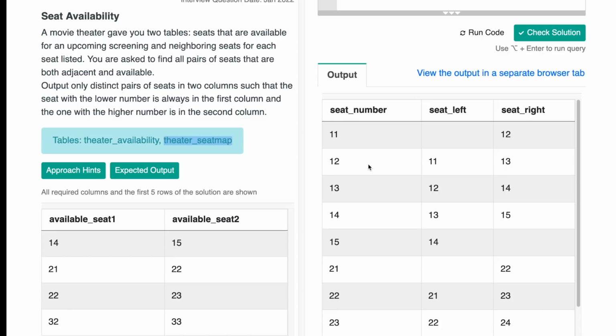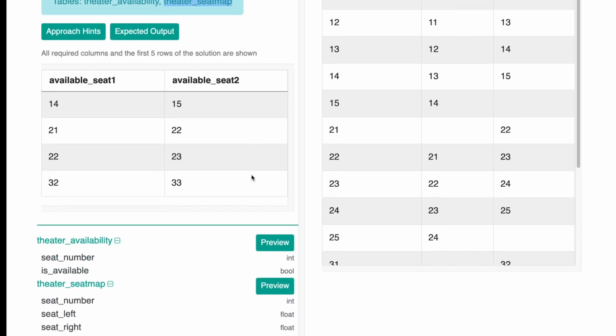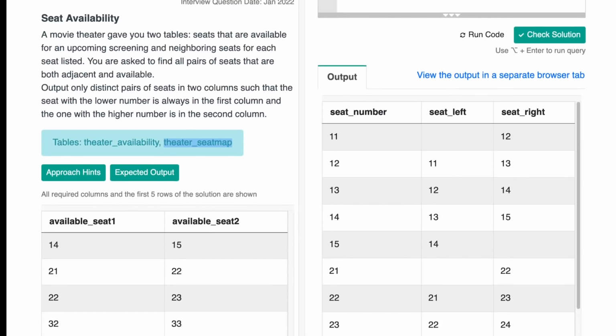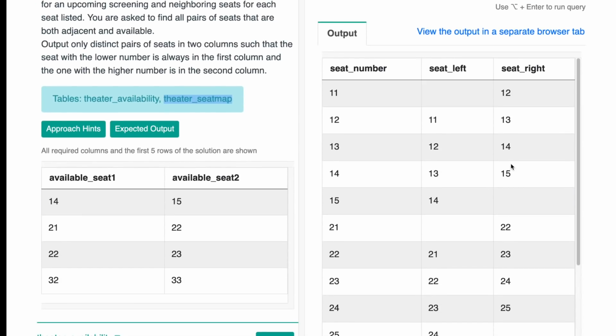Now one thing that you need to remember is that the theater seat map table that we have here basically has information about the adjacent seats. But these are basically information about three adjacent seats. Our expected output only asks us to display two adjacent seats, that is, pairs of seats that are both adjacent and available. But the input table, the theater seat map, has information about three adjacent seats. So somehow we first need to come up with a way to modify these three adjacent seats into two adjacent seats, and then check if all of these seats are available or not.